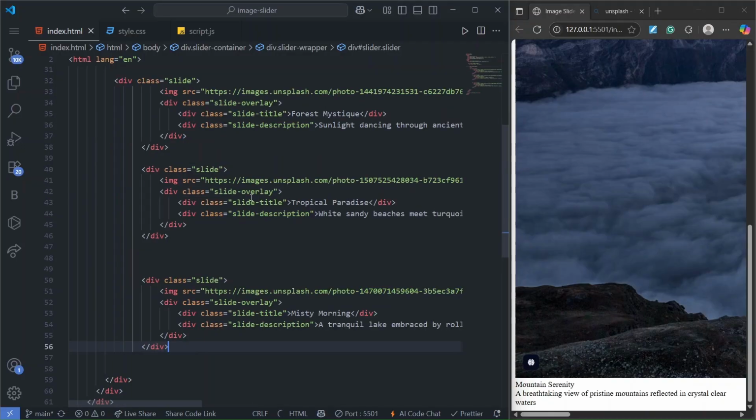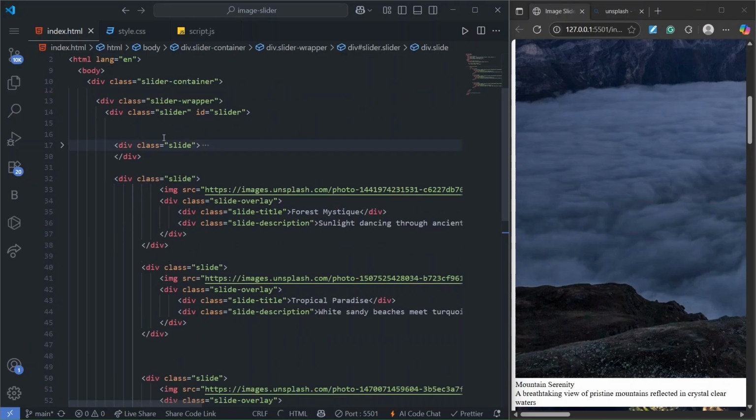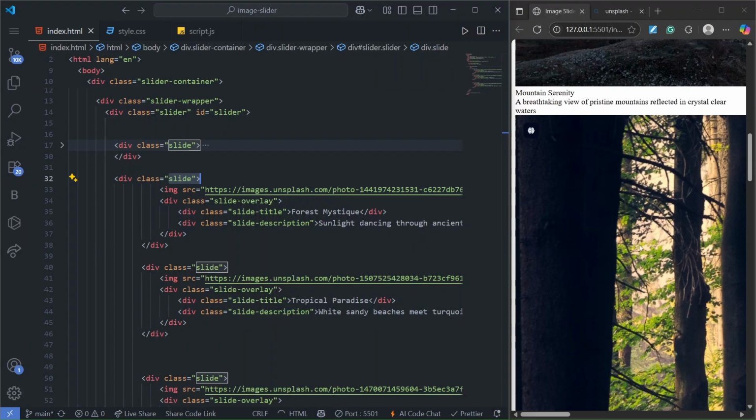So I'll copy and paste. I have added four images. Similarly, like first we have added, similarly we have added the same class. You can see that slide. I have just changed the images link because I want to display another image for the second image slider, right?